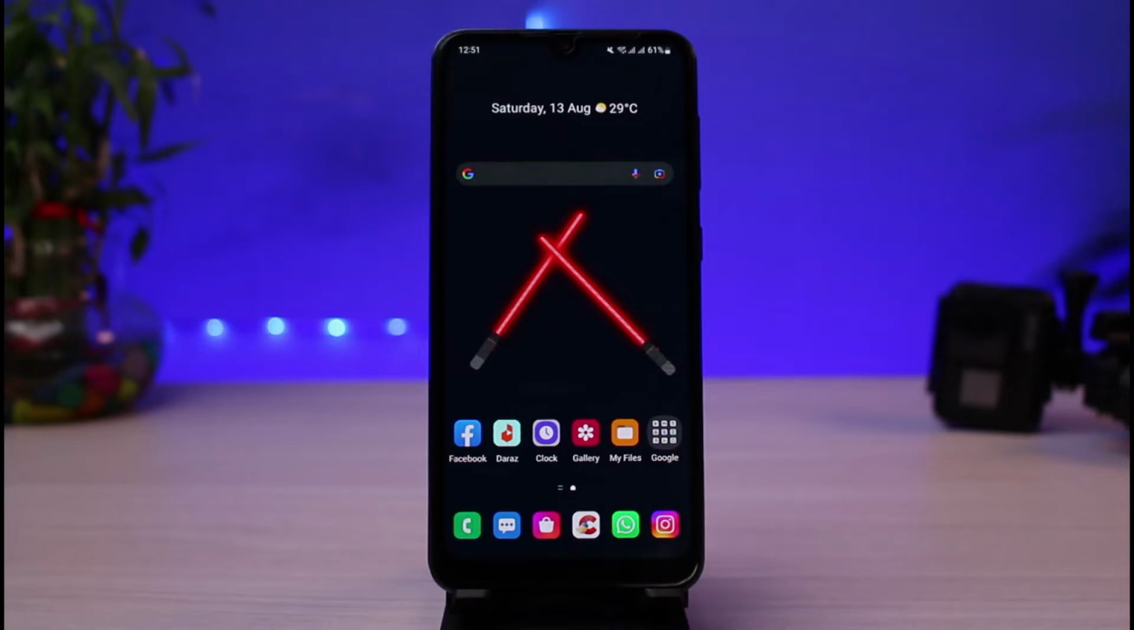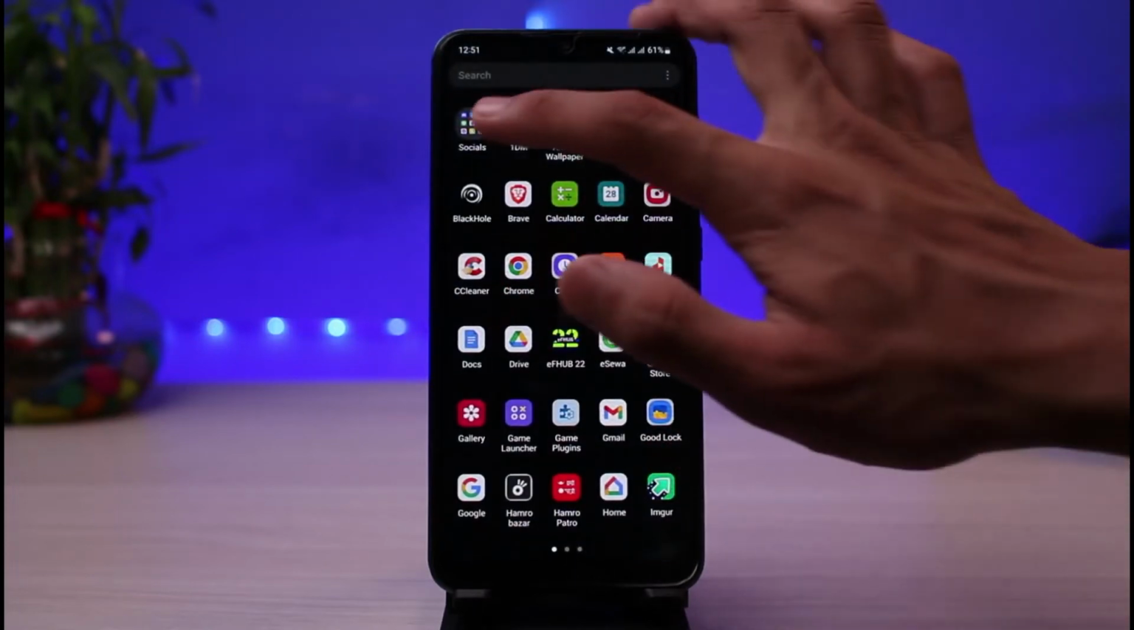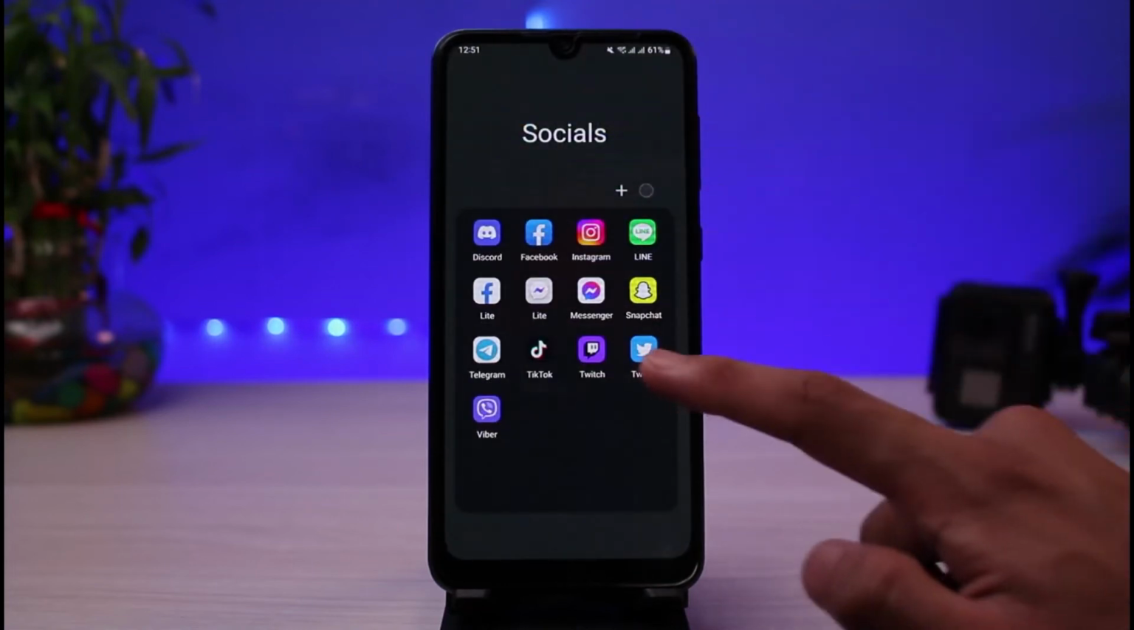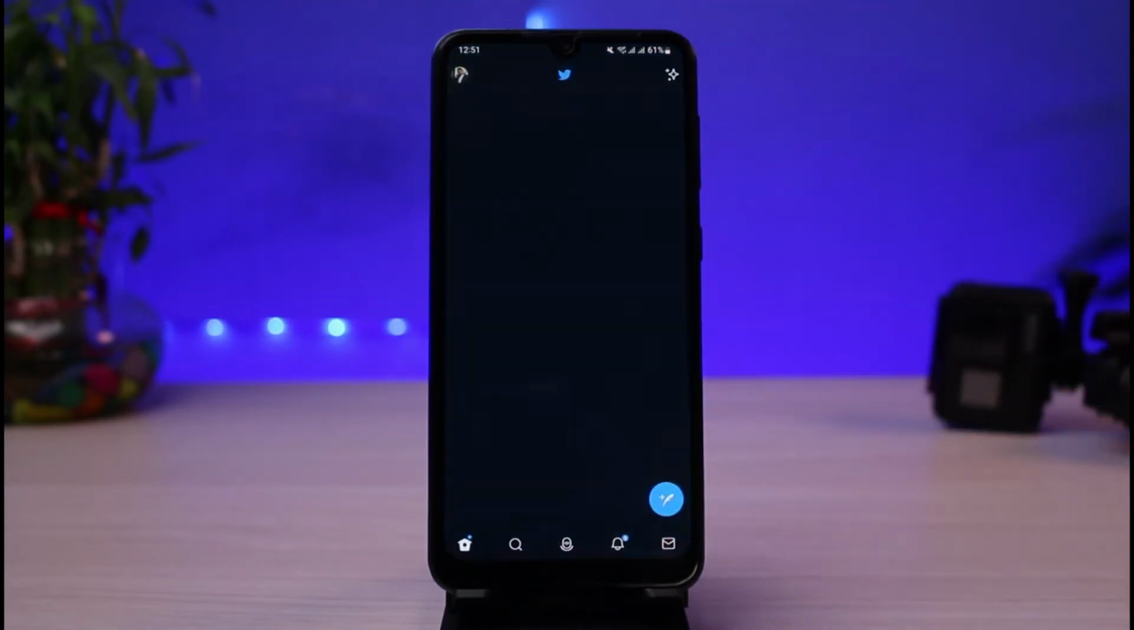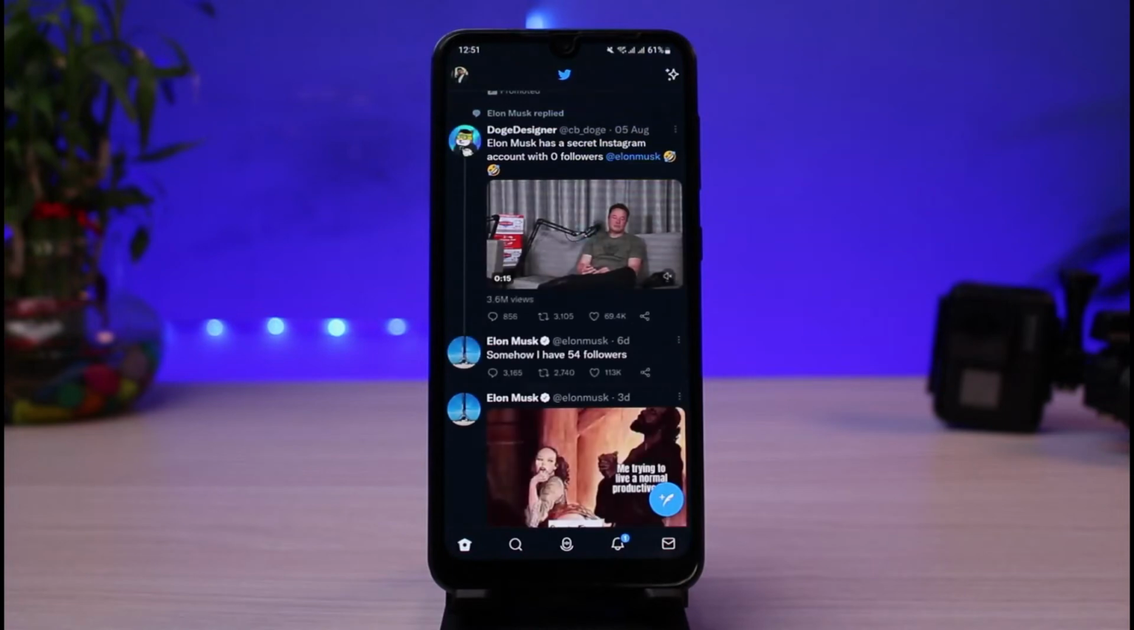So first things first, you want to make sure you have downloaded and updated the Twitter app to the latest version. You can head over to your app store, type in Twitter in the search box, and simply either download or update the Twitter app. Once you've updated Twitter, go ahead and open it, and the next thing you want to make sure is that you are logged into your account. If you're not logged in, first of all, simply log into your account.